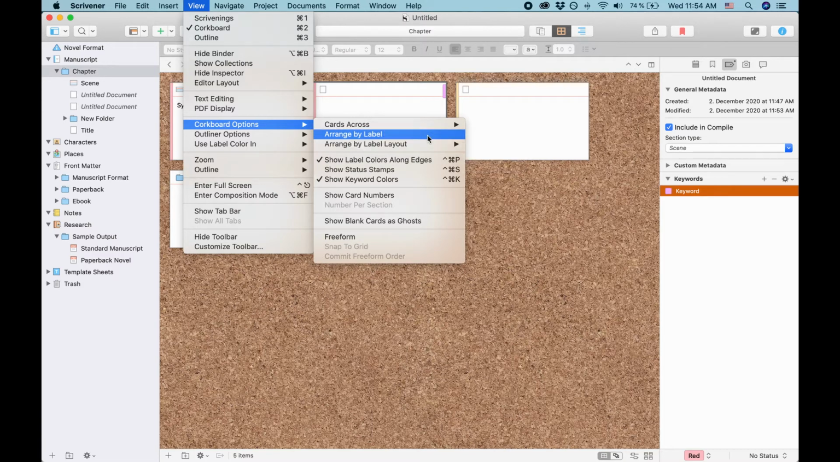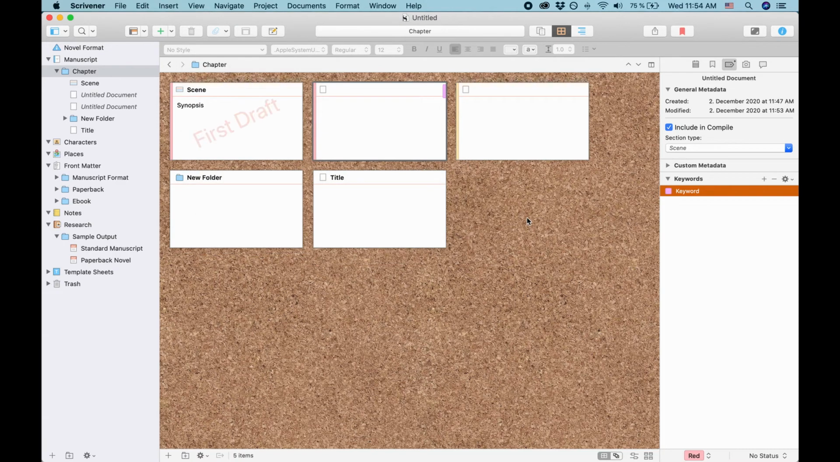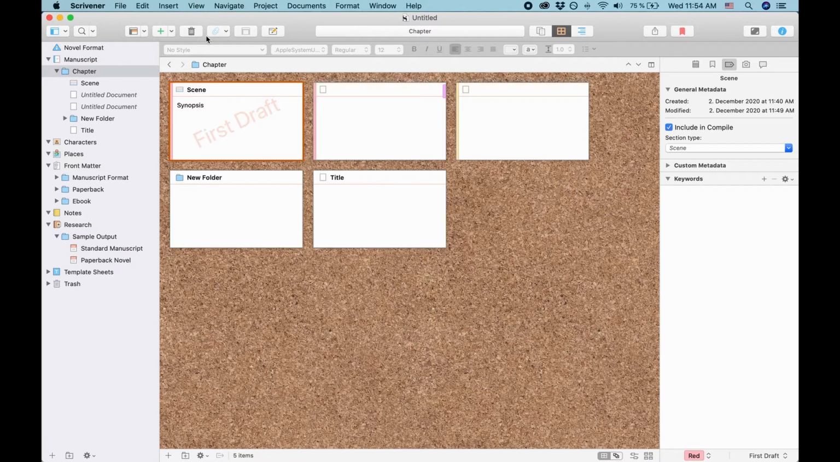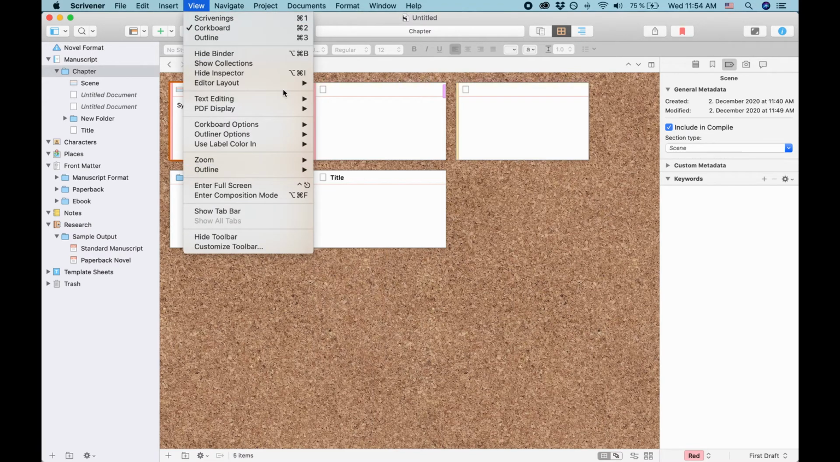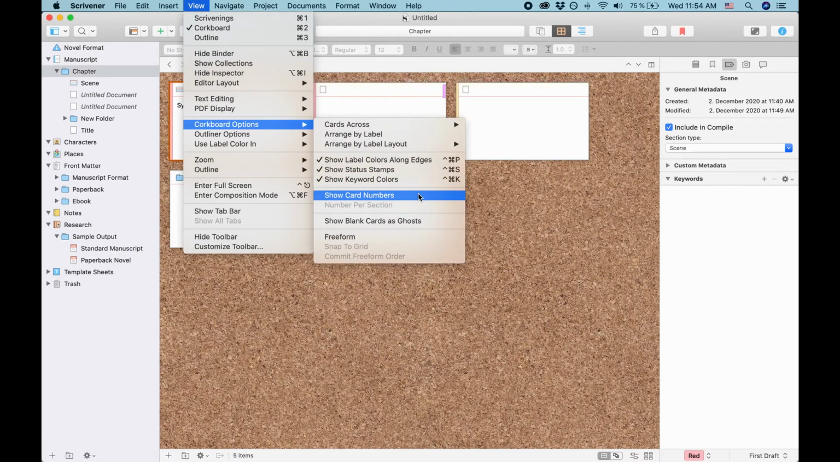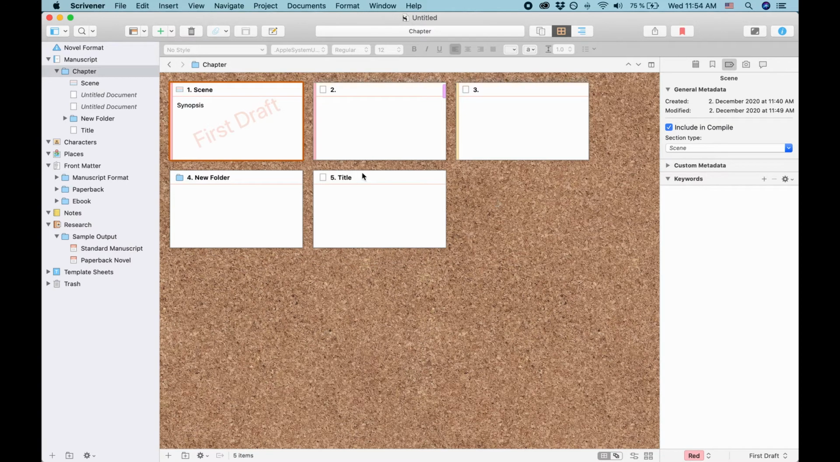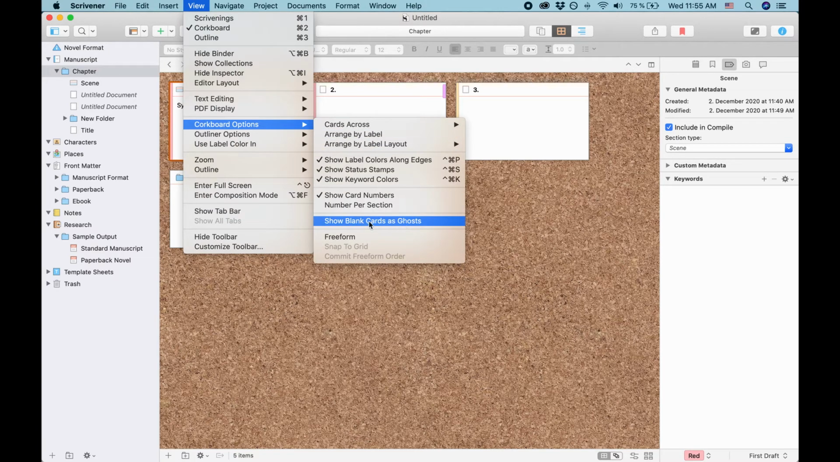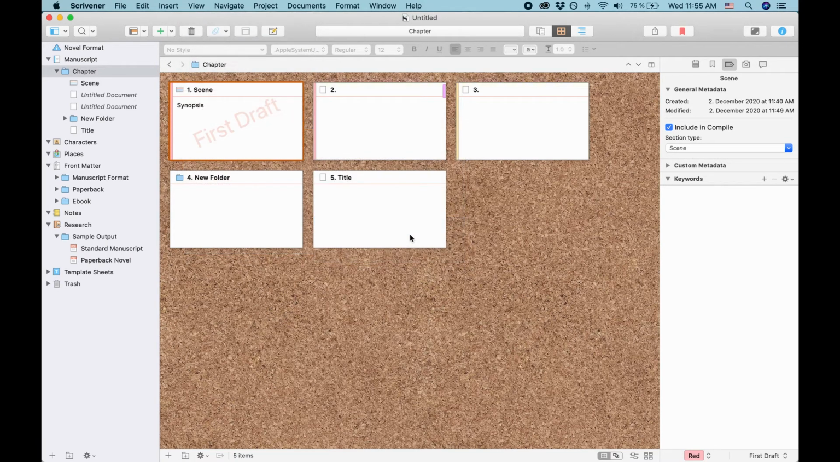Arrange by label, we saw that. And also you can display status stamps. So this says first draft because this document has the status first draft. You can also show card numbers, so it's going to number your cards automatically. And you can also show blank cards as ghosts.